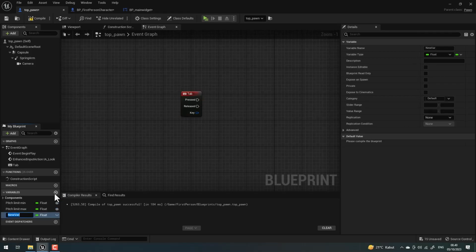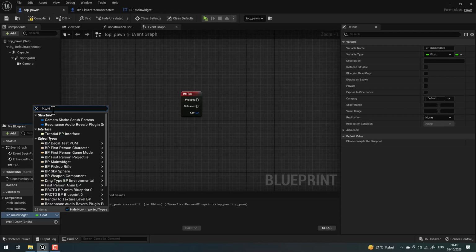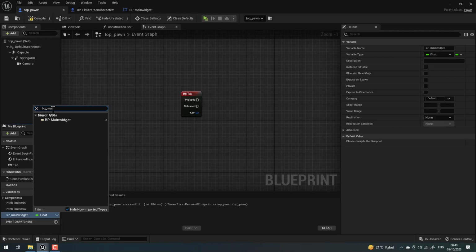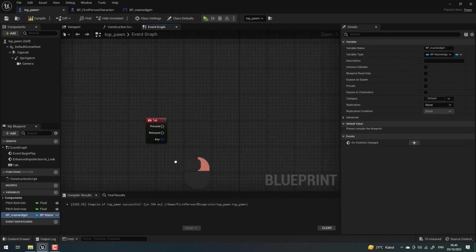Next, create a new variable named BP main widget, and change its data type to BP main widget. Here, we will store the information about the main widget in this variable so that we can use it in the BP top pound.